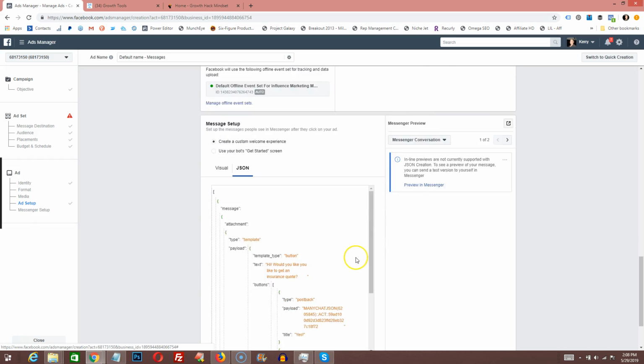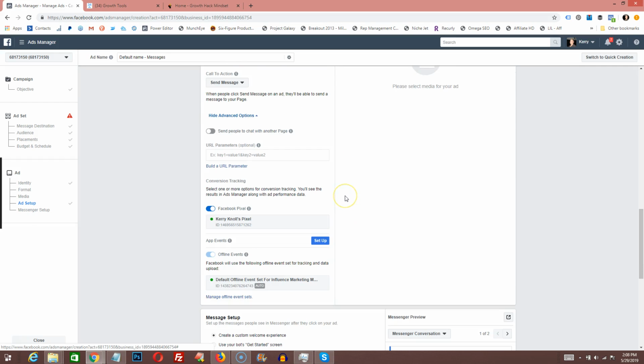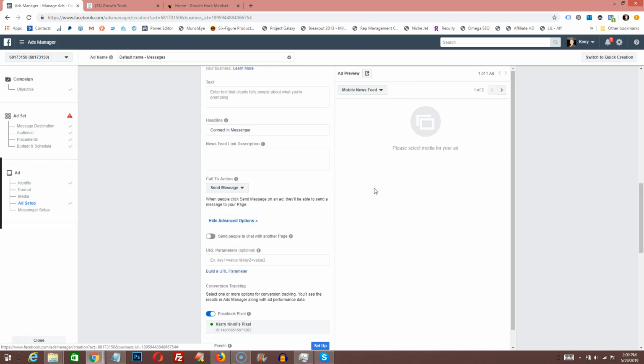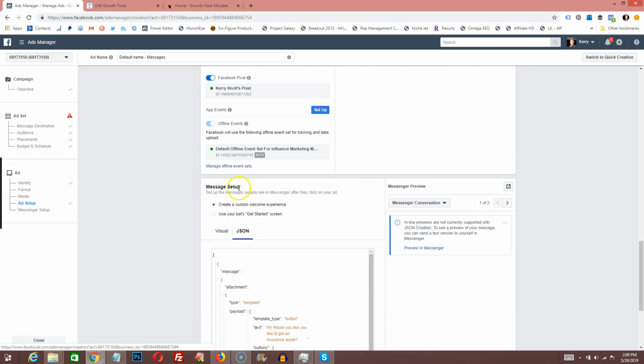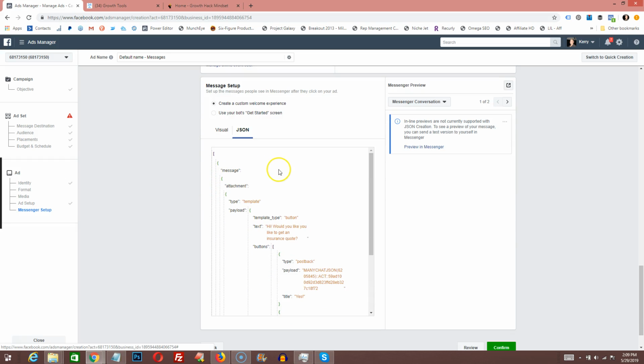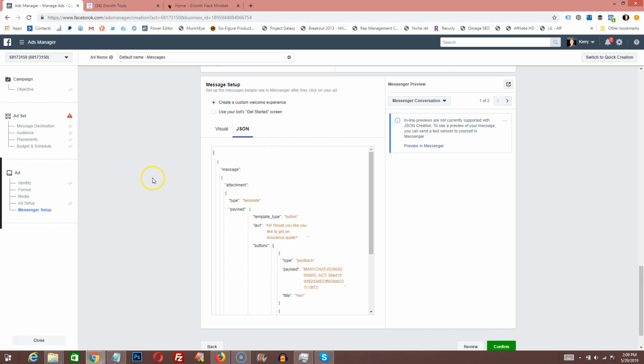That's it. So once your ad is completely set up, images, copy, targeting, placements, budget, etc., then you get down to the end where it says message setup, as we just did, and you're going to click on custom, and then you're going to click on JSON, and you're going to get rid of what's in there by clicking in there first, Control A to select all, delete it, then Control V to paste the copied JSON from the growth tool from ManyChat.